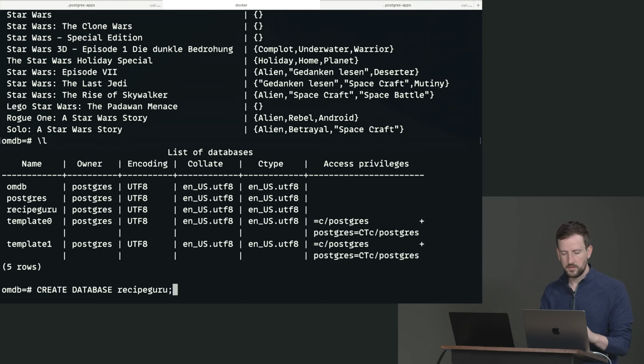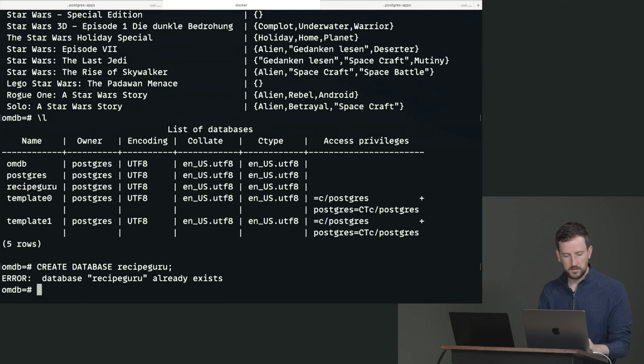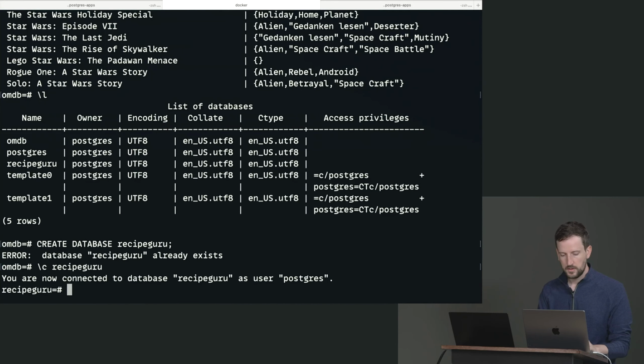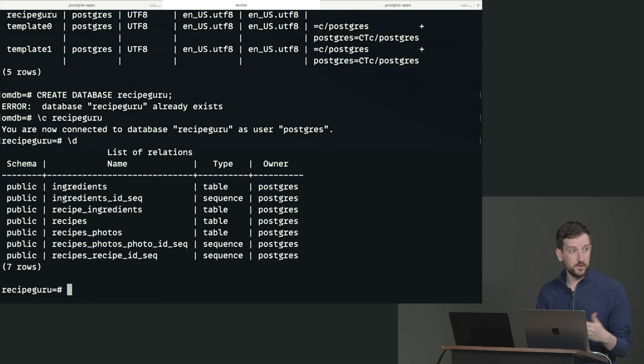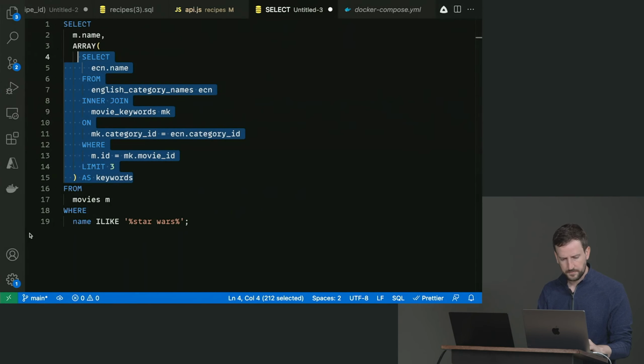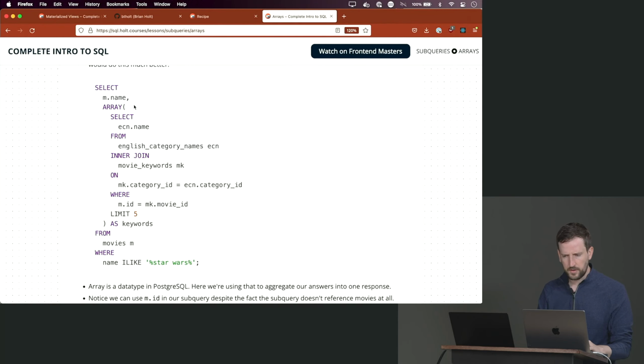You'll hit enter. I think mine's going to say I already have one, so I'm not going to, but yours would say okay. You would hit \C Recipe Guru. Okay. If you hit \D, you would see nothing. If you do see something, then you're fine. Don't do anything. If you see nothing there, then come back over here.